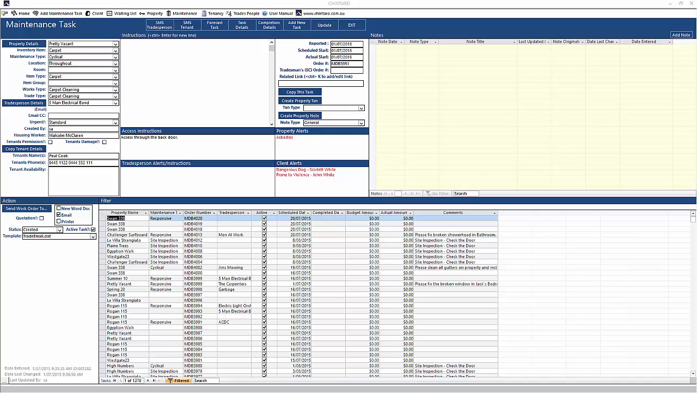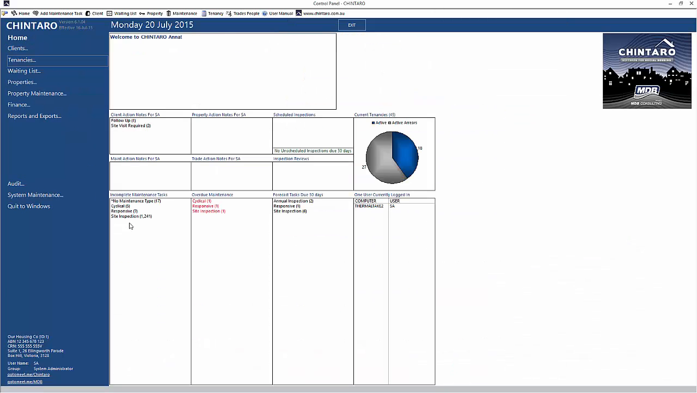The one thing that you do need to be careful with in creating cyclical tasks are the date fields. Once you set these up, the system won't ask you to create these, it will just automatically create them. This is all we're going to cover for cyclical tasks.